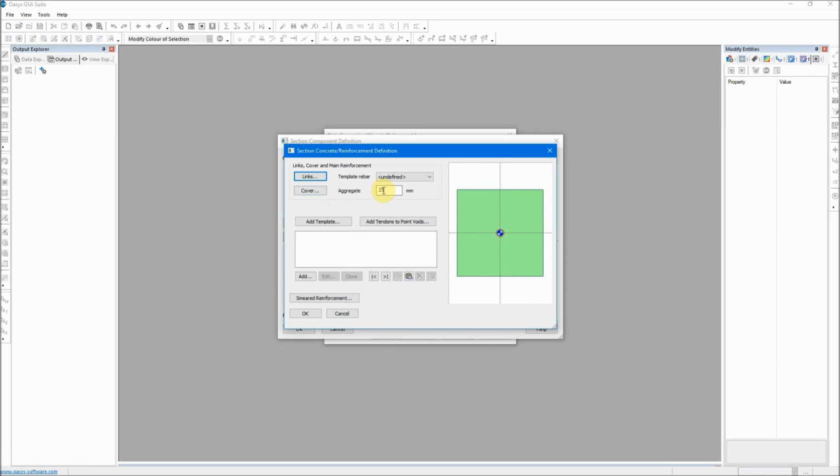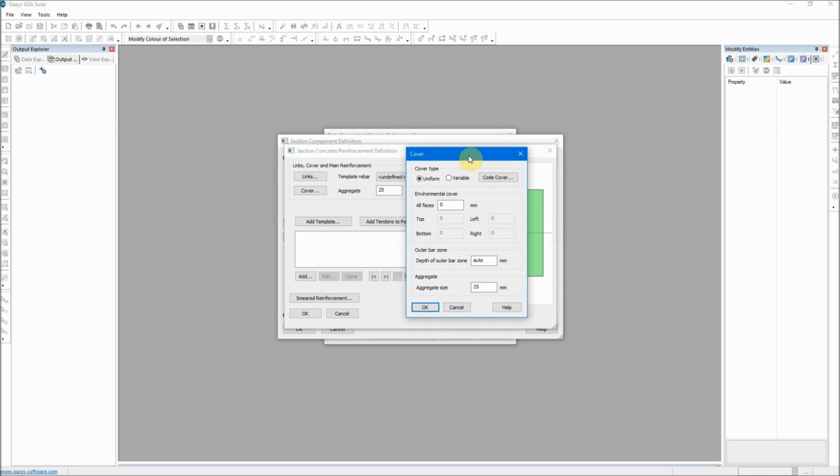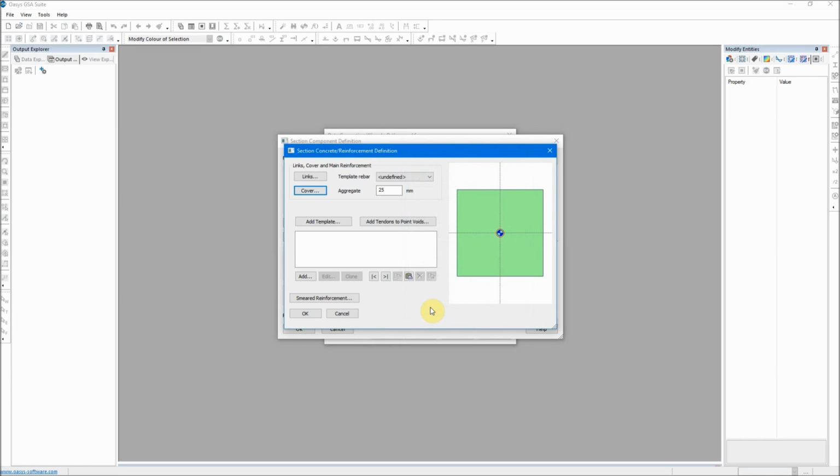The cover as default is 25 millimeters. You can give some more details about it. Mine will be having a uniform cover with a spacing of 25 millimeter from each face. So I can OK it. You can give more details if you want. And I just have to add some reinforcement to it.